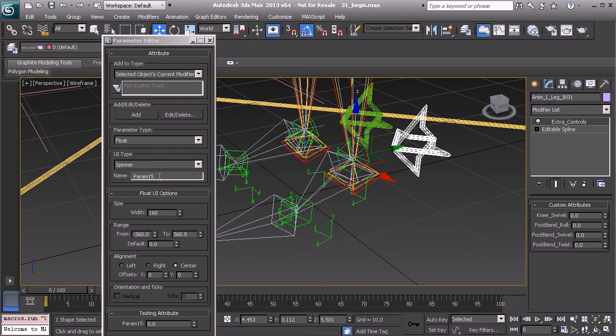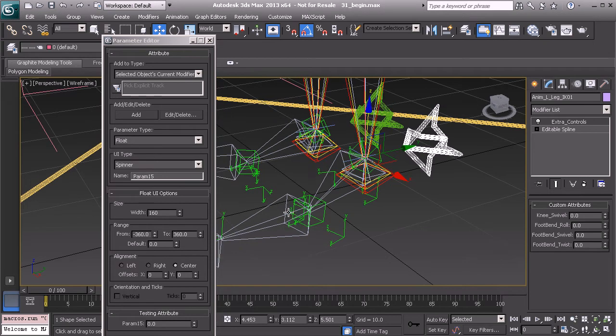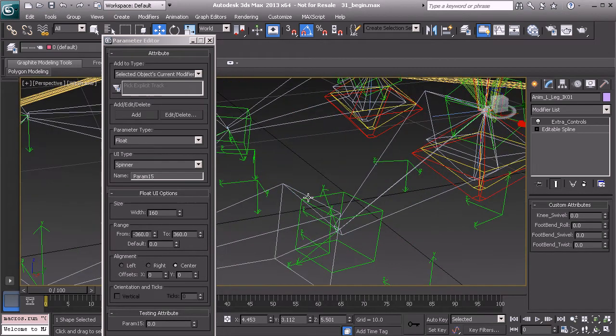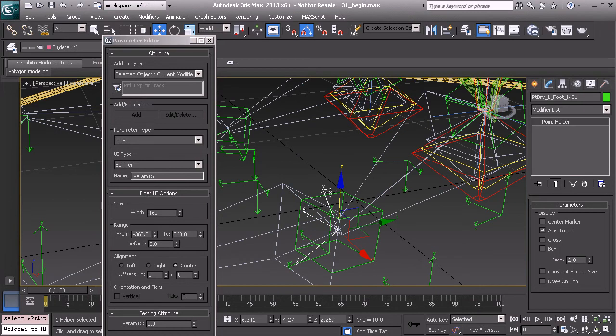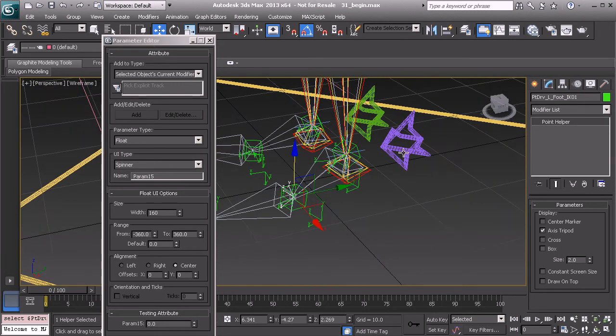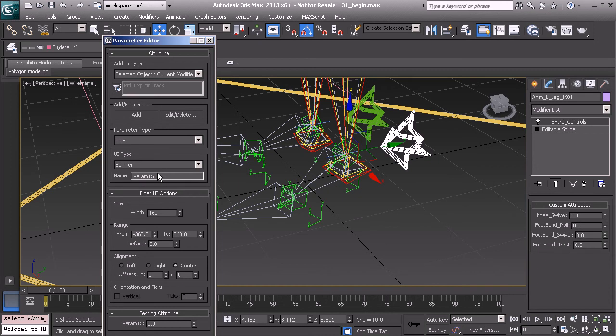Alright, let's now create a set for our foot bone. So that's this helper here. That's what we would tie our parameter to. I'm going to go back to the animation control and paste the name in. And instead of foot bend, that's going to be just foot underscore roll. I'll copy this name and choose Add. Paste. That's going to be foot swivel. Let's add that. And then finally, foot twist. Okay, great. So I'll add that.